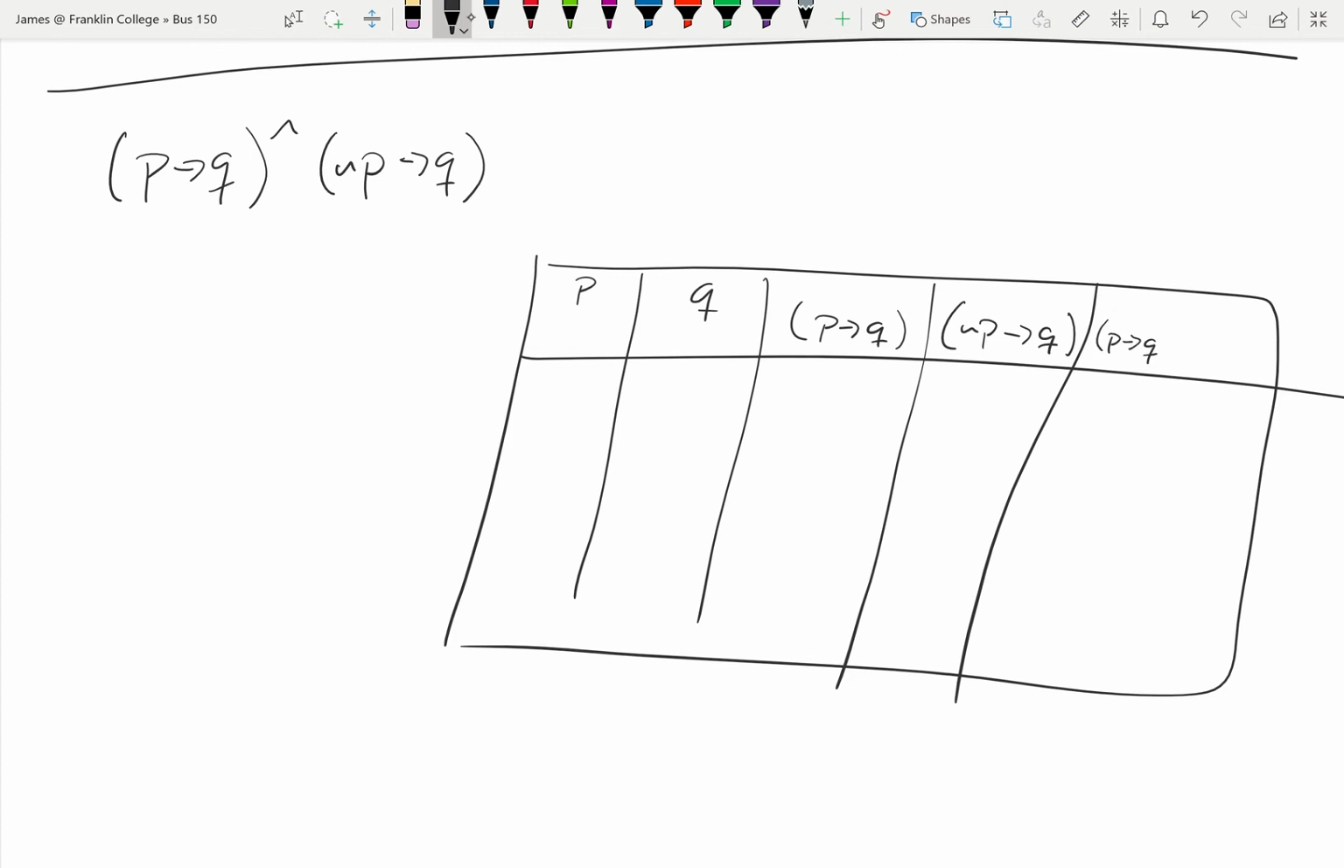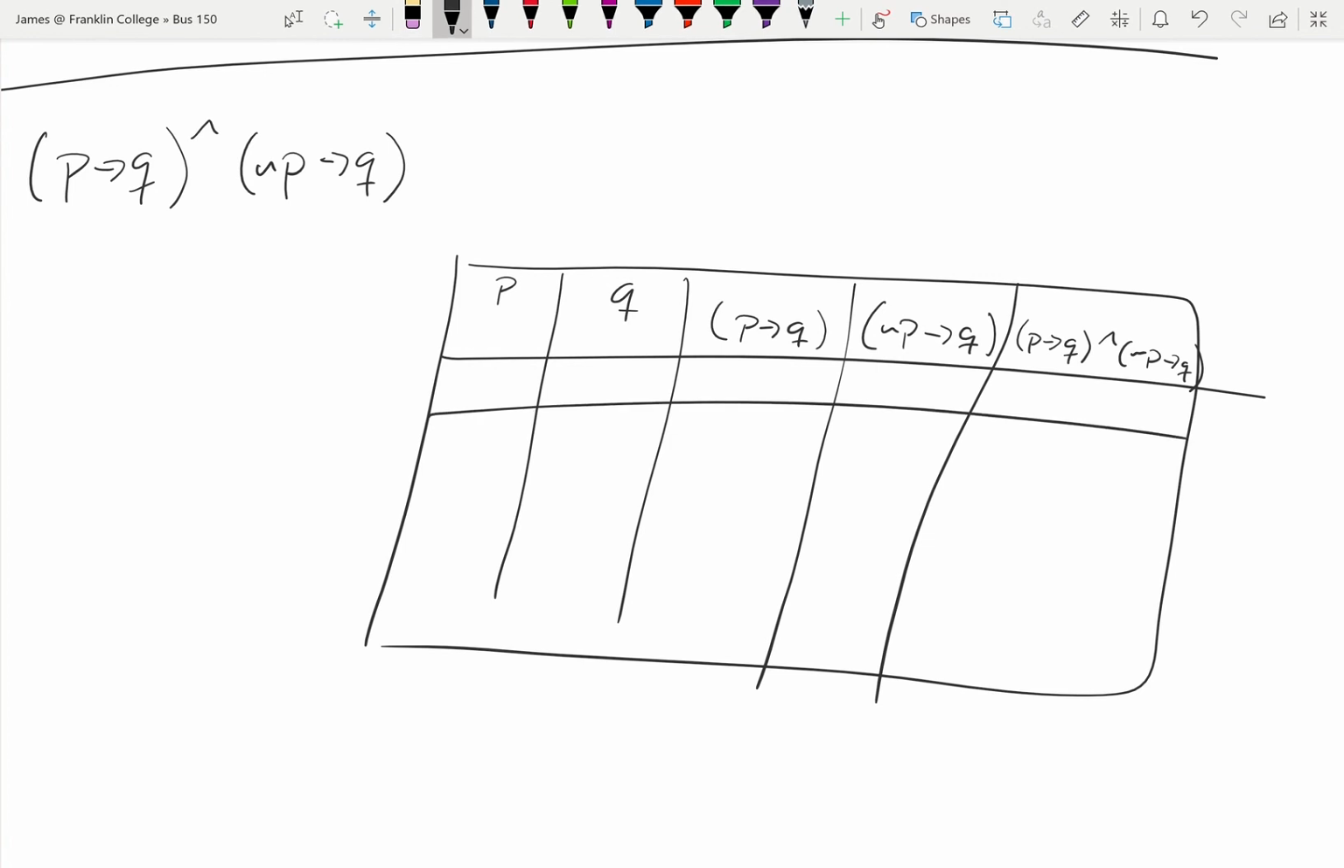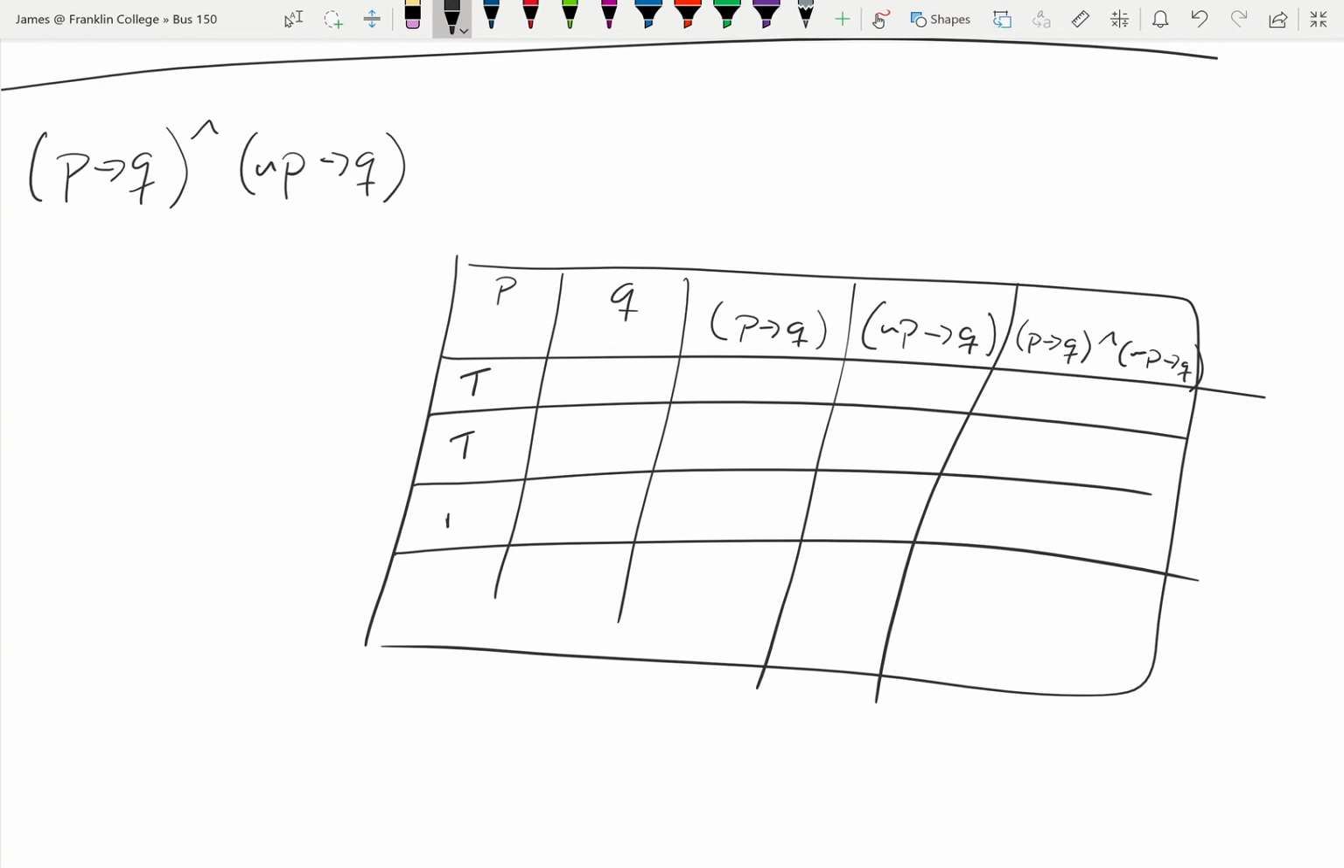P implies Q and not P implies Q. Alright, so let's fill in our table. We can start with P and Q: true, true, false, false; true, false, true, false. So P implies Q. Remember, the only time that P implies Q is false is when we have a true implies a false. So this one's going to be false. The rest of them are going to be true.